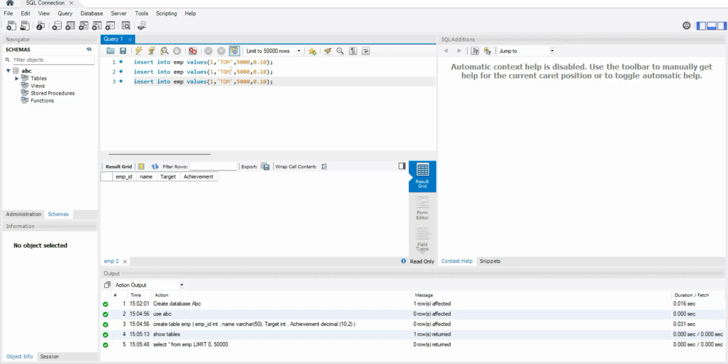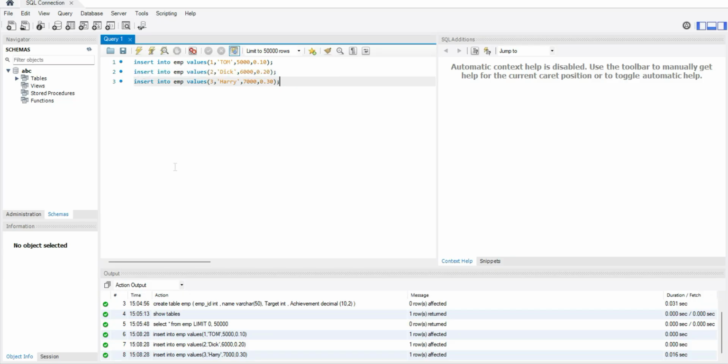Okay, now let us change these values. From Tom, let us make this Dick. Let us make it 6,000, and let us make his percentage of achievement 20, and his employee ID will be 2. And the next employee ID will be 3, and let us make it Harry, with 7,000 and 3 for achievement, and let us run this. Okay, even here you can see it is successfully created.